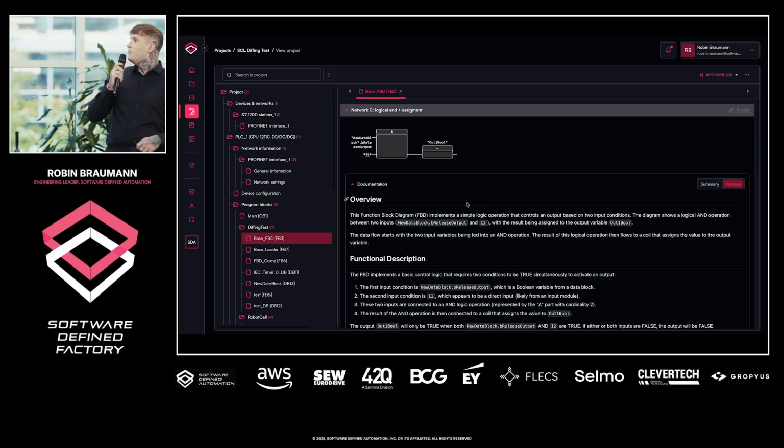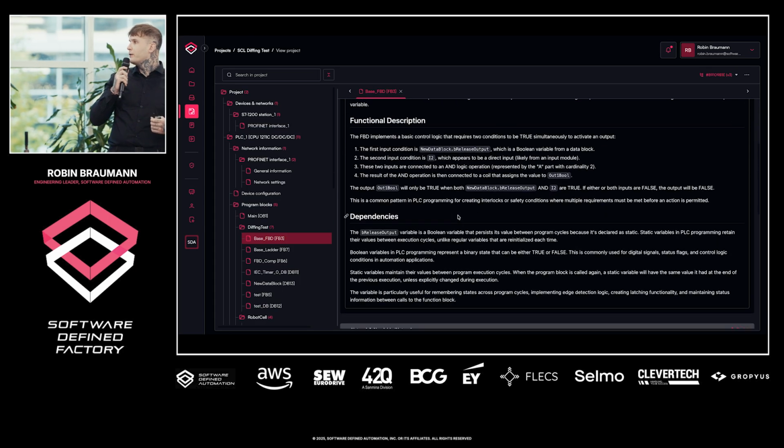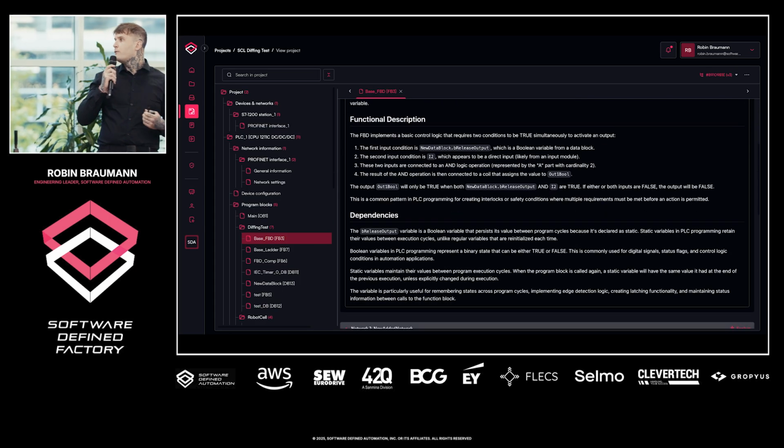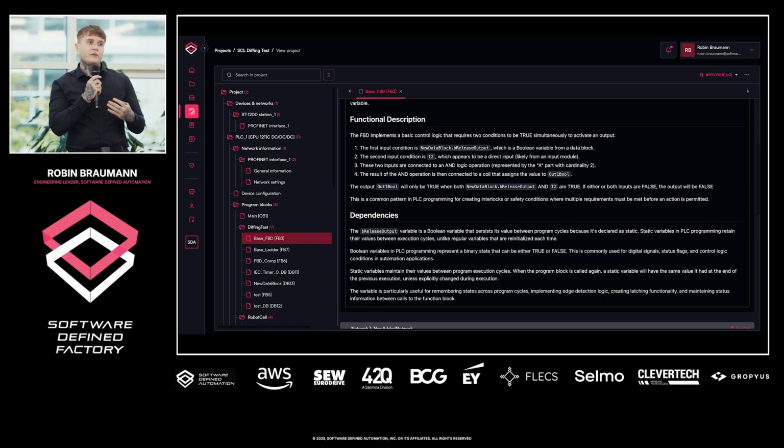And at the most top one, we already see there is a documentation generated, which is in our standard format with an overview, functional description, and also dependencies. Meaning that you have a function block that depends on something else. How does this dependency impact the functional behavior of that function block? That's neat. As I said, that's already in production.